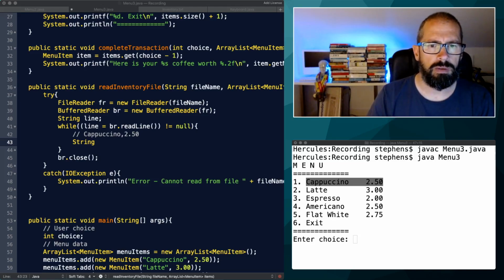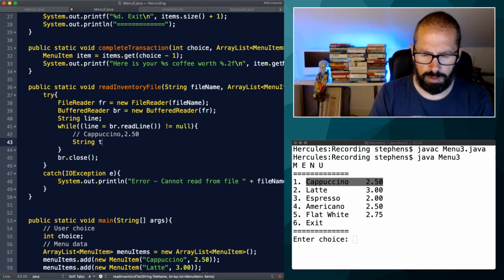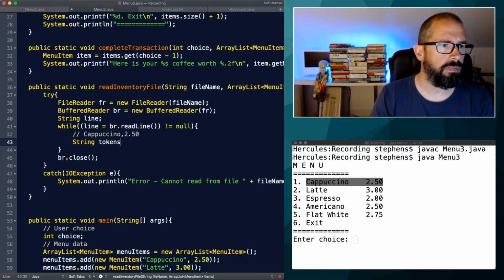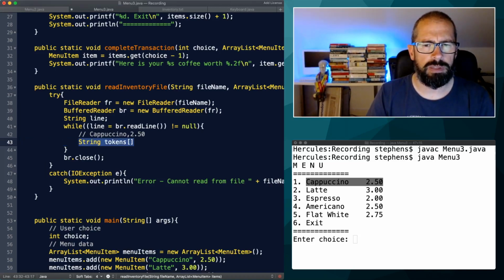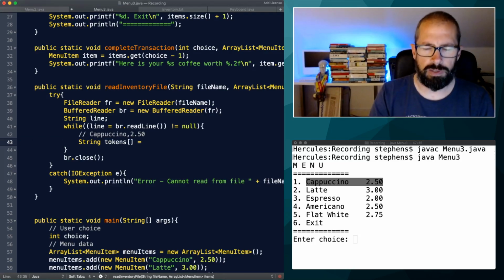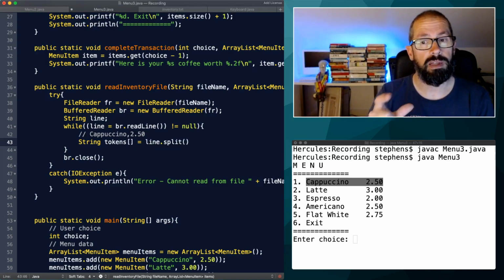Okay, I'm going to say string tokens. This is going to be an array of strings, right? So bear with me. I'm going to have an array of strings called tokens, and that's going to be equal to line.split, and I'm going to split the line with a special character. I'm going to split it with a comma.